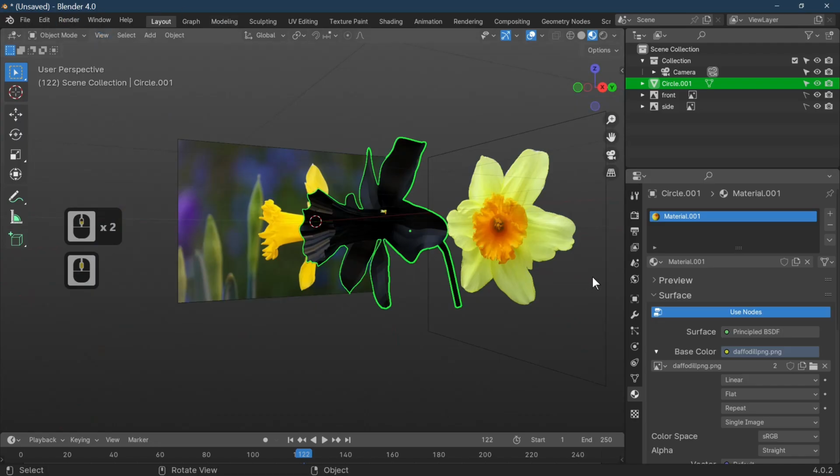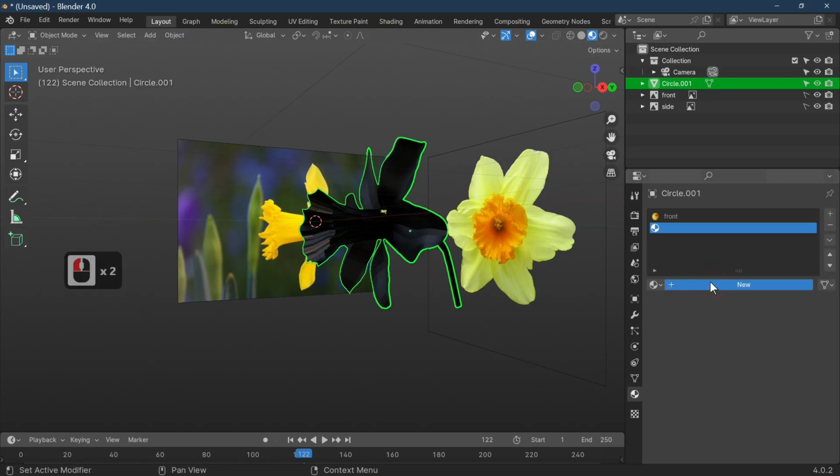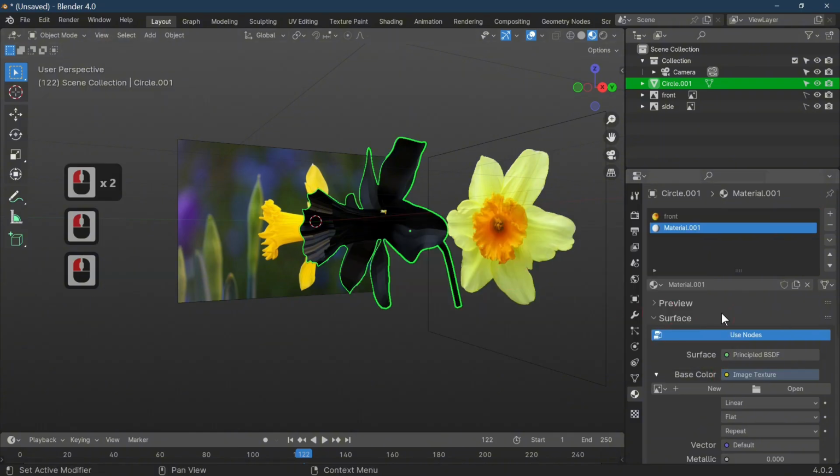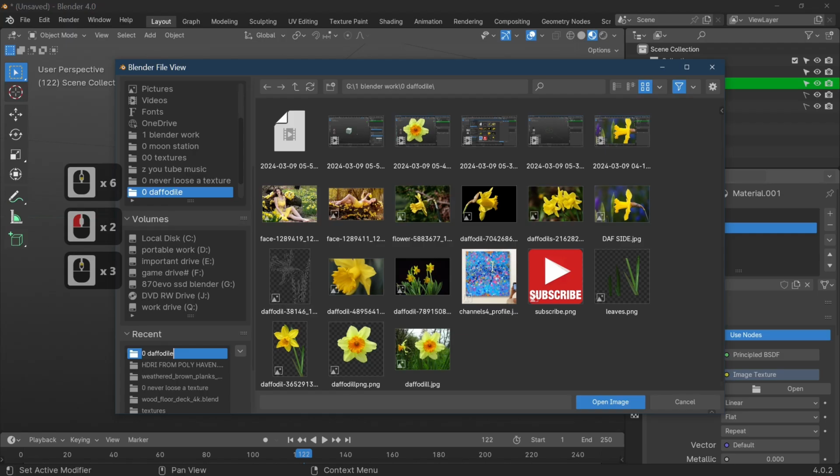So we've added this texture already, and all we need to do now is add the other texture, which of course is going to be the side image. So let's just add that one as well. So plus to add a new image texture, and let's have a look for the side one. Let's just find it again. There we go, our side image.